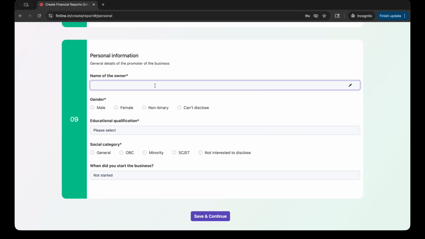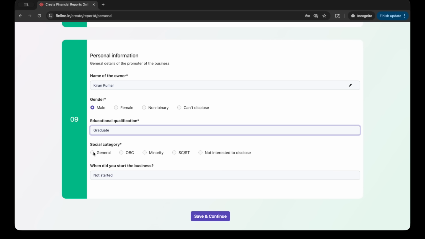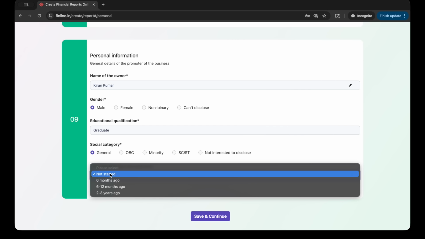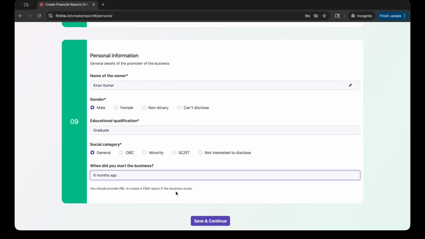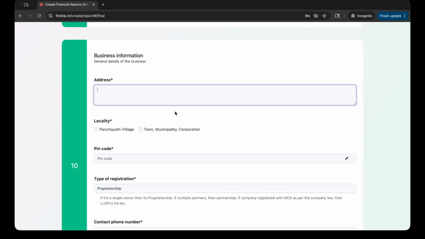Next, fill in the applicant's personal details. Enter information like name, category, education qualification, and other required details. Banks use this information for verification and loan eligibility assessment, so make sure everything is accurate.